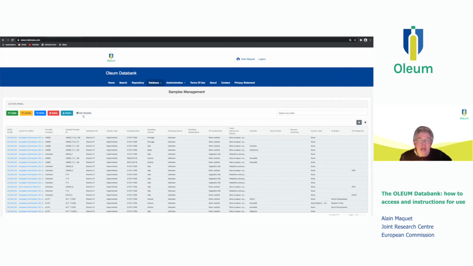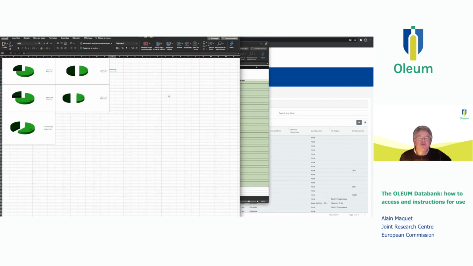The actions are often the same, but you can see that for some of the entities you will have other tabs. Here, the possibility is to import a template that the user will have, with the possibility to fill in an Excel sheet. So perhaps I can show it here.